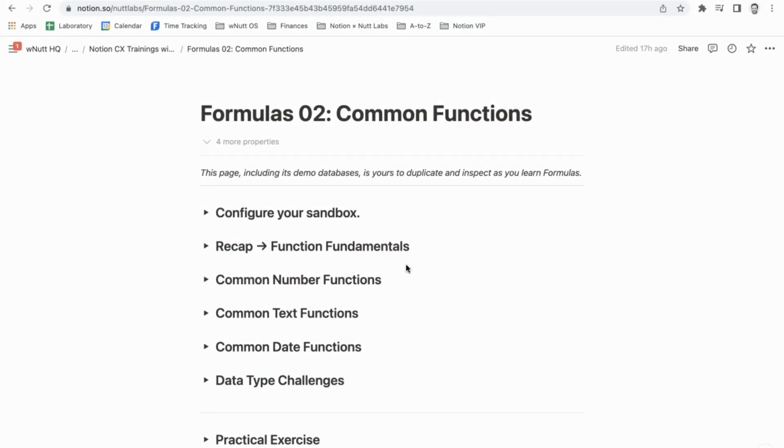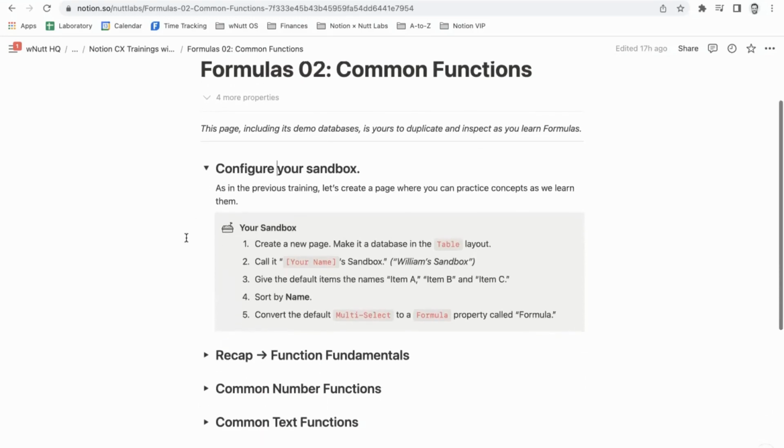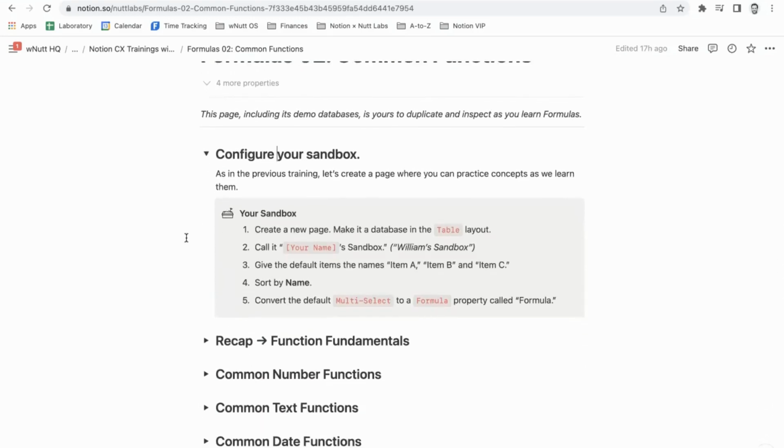Earlier this week, we dove into an introduction to formulas, which is going to continue to be our focus. Today, we're going to dive into some common functions within each of those function categories that we introduced earlier this week. So, just as we did last week, I'm going to have you set up a little sandbox page where you can do some mini practices as we learn each concept.